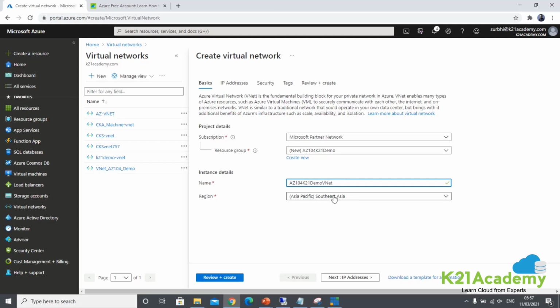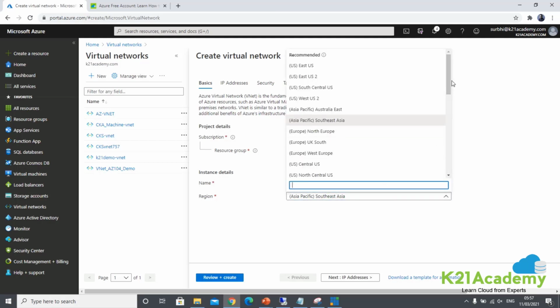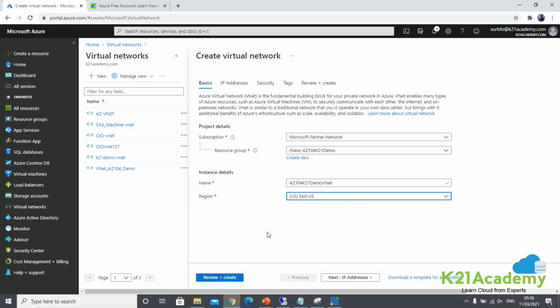So Microsoft has a region, which is a geographical region in which your Microsoft Azure data centers are. So you can pick any of your choice. I'm going to pick US East. I want to create this network in US East. Now, next we need to select IP addresses.